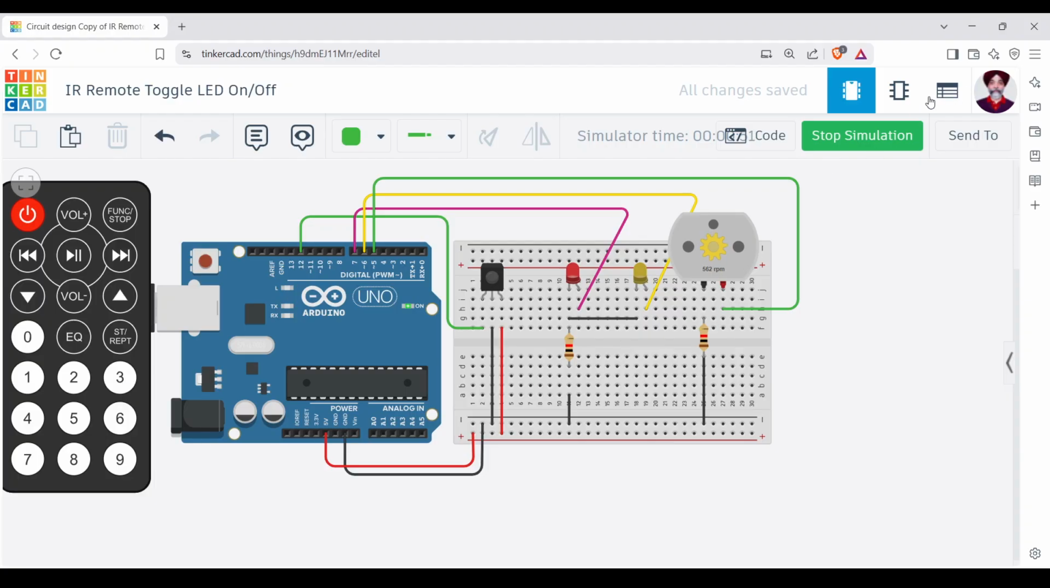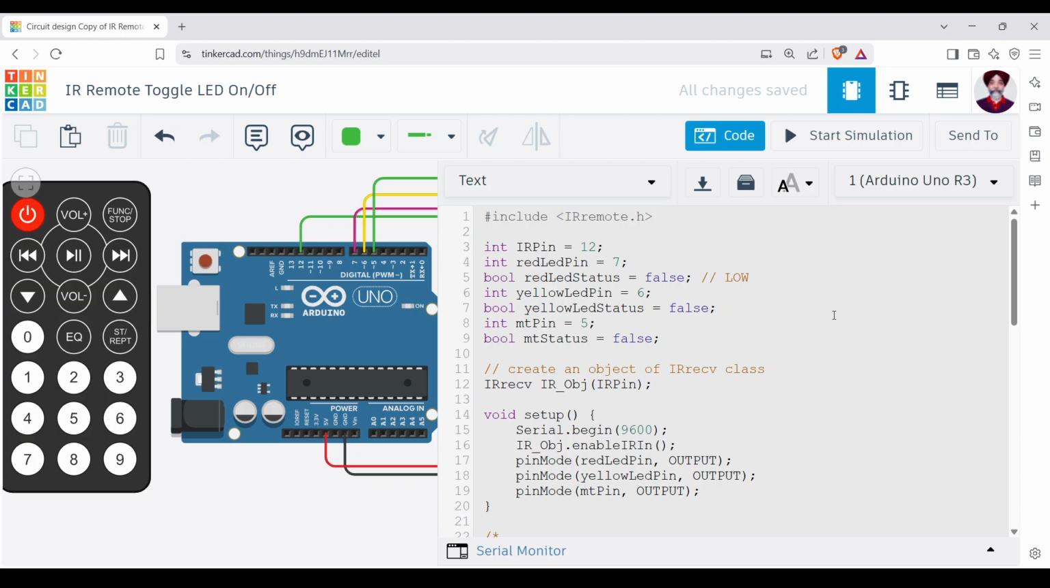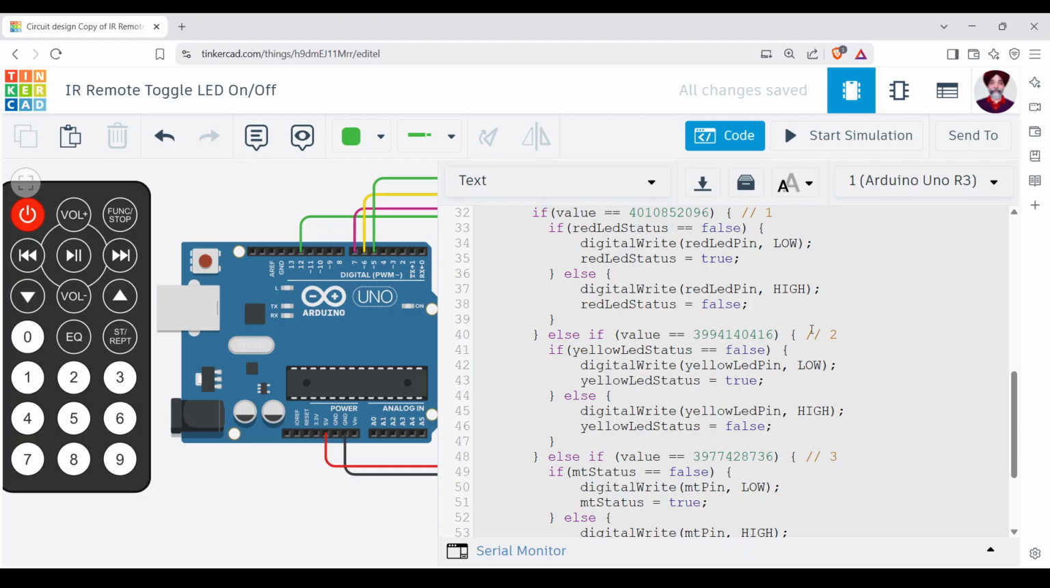Okay. All right. We have successfully written the program now. This is our program. I have two sets of variables for each thing that I have created. One is the pin number, one is the status. One is the pin number, one is the status. And this is how we actually checked for each one of those.